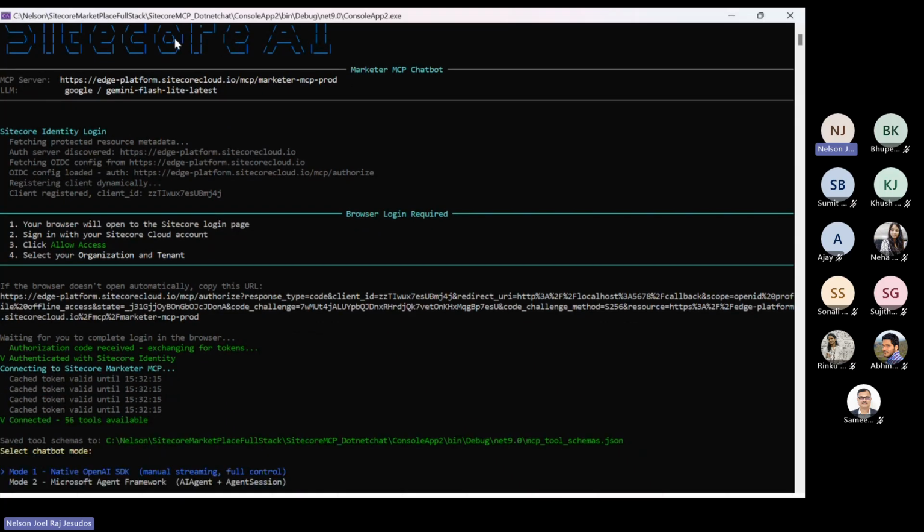So now my client has been registered. I got a bearer token. I have everything to communicate with my Sitecore Marketer MCP. The same thing I actually stored in my cache. That is why you are getting this information, like your item is already stored in cache.